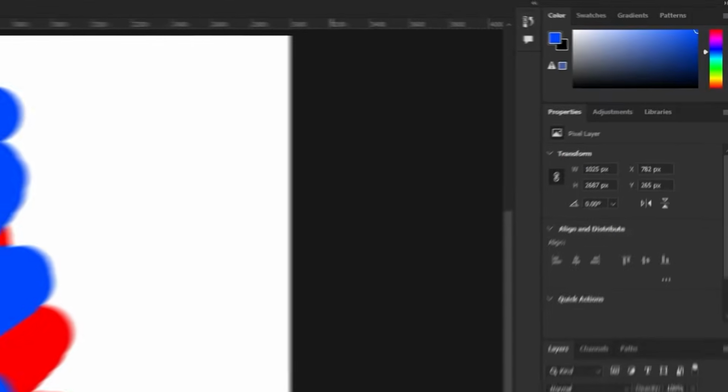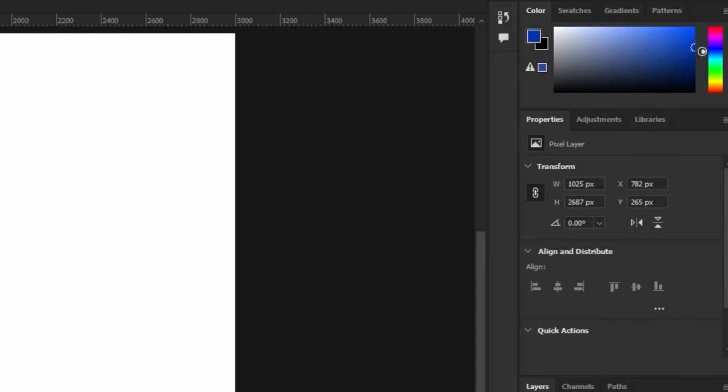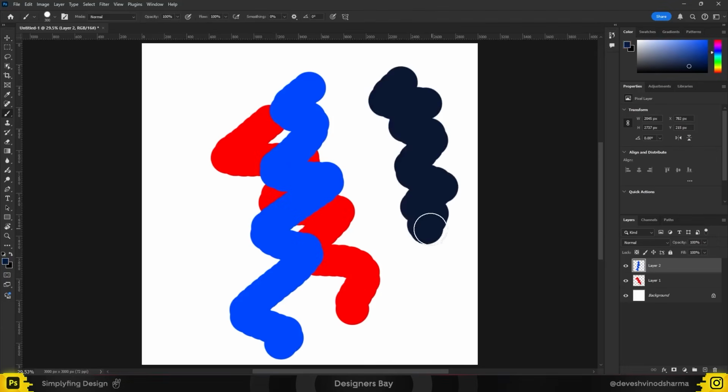Then we have our color panel. From here, we can select any color and paint with it. And lastly, like an artist, we have our canvas, where we will use all these tools to create our artwork.